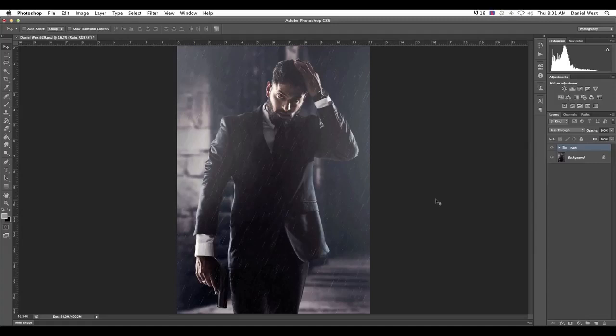Yes, you've heard it right. If you shot something on location or in studio and you want that rainy dramatic feel, do not worry, Photoshop can do it. No, I'm serious. Photoshop can create some rain and that is exactly what we'll be doing.